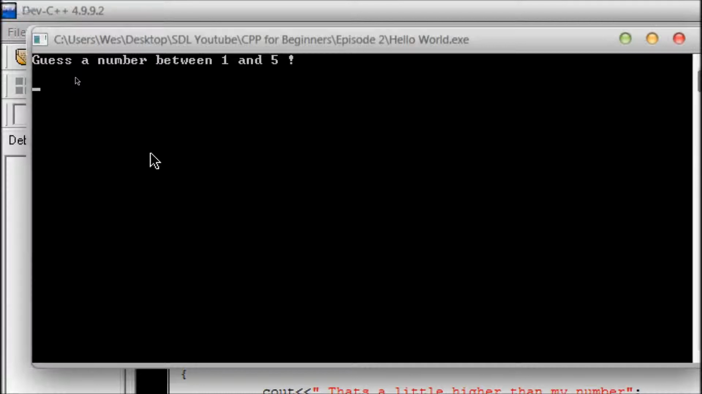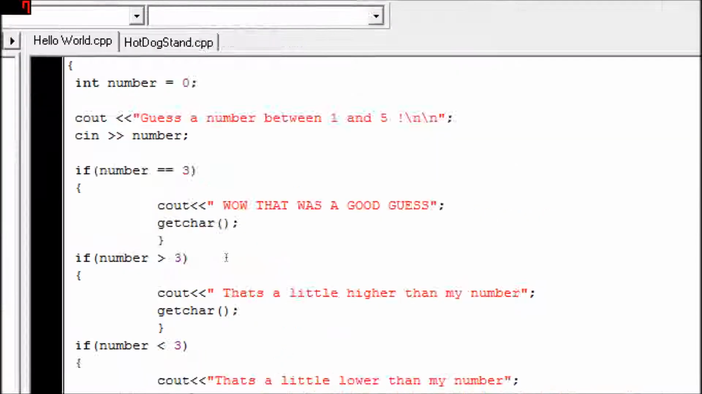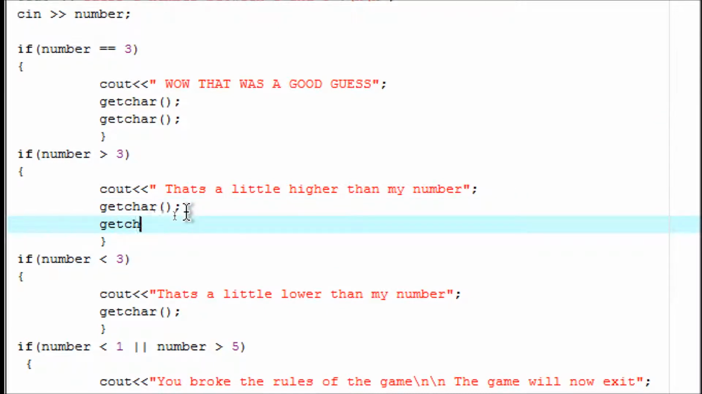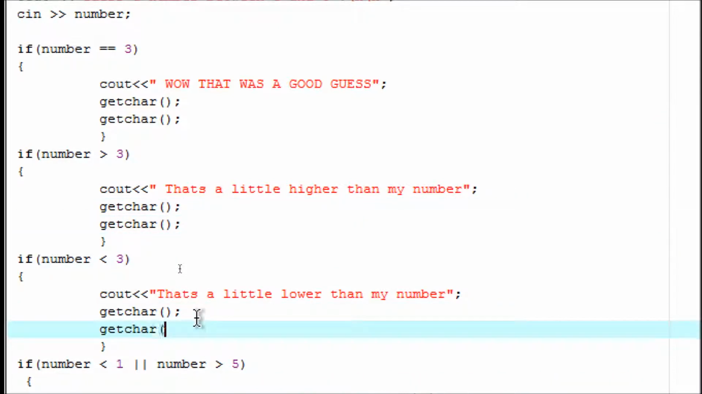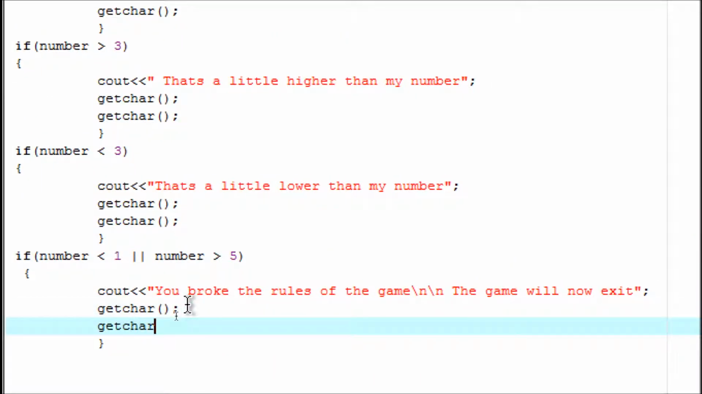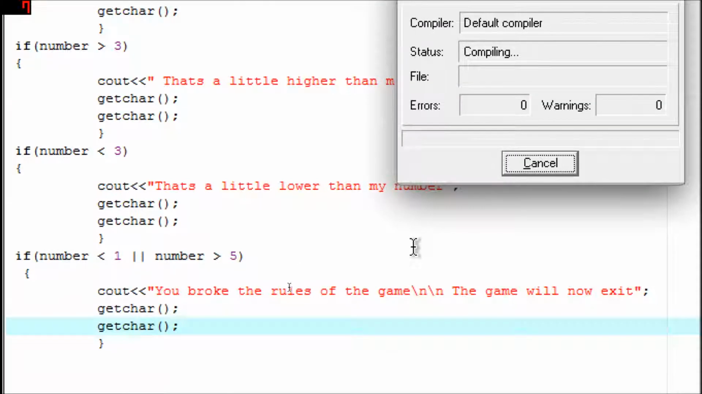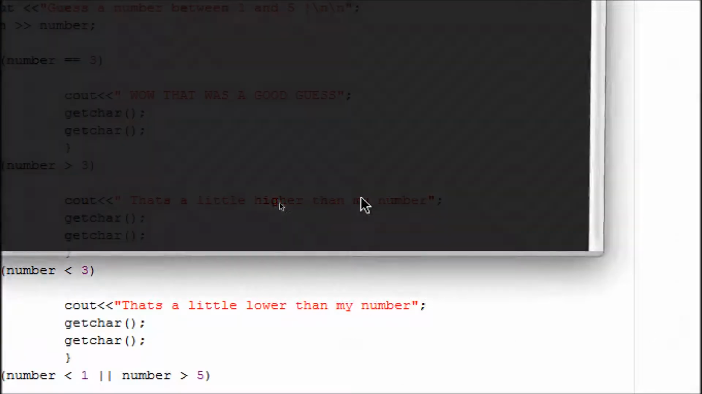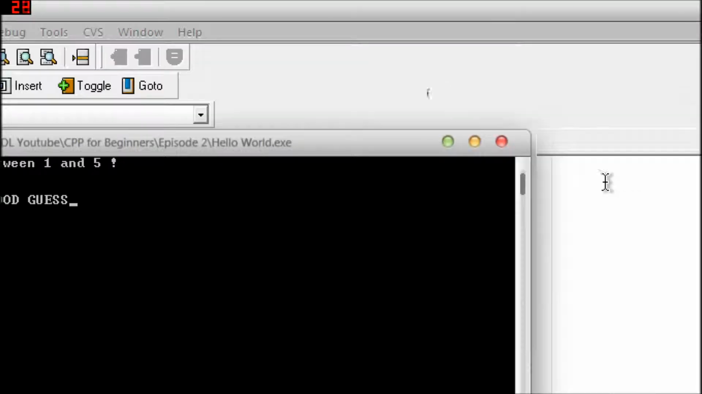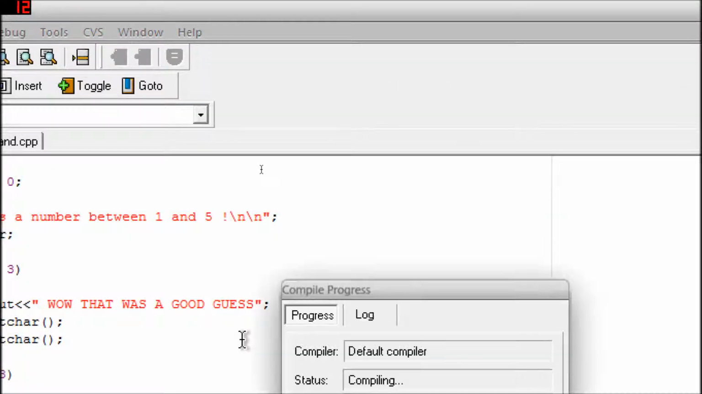Guess a number between 1 and 5. So let's go ahead and say 3. That's what we want, and we need to put another get char in there. But you saw the output worked. I just need to hold the screen one more time. So let's run this. Choose a number between 1 and 5. 3. Wow, that was a good guess. Good job, Wesley.